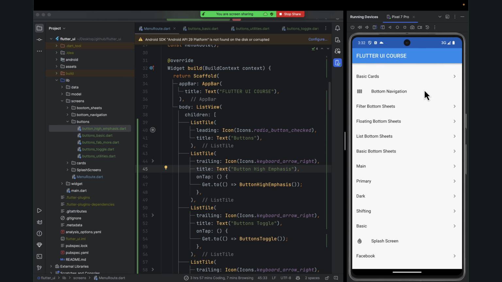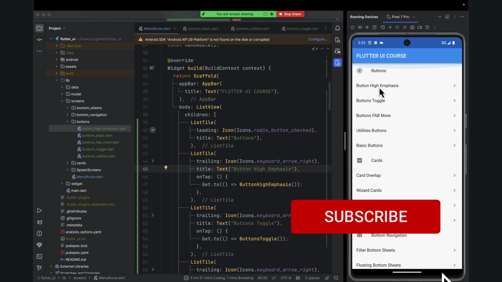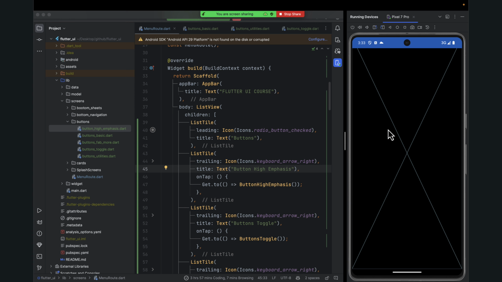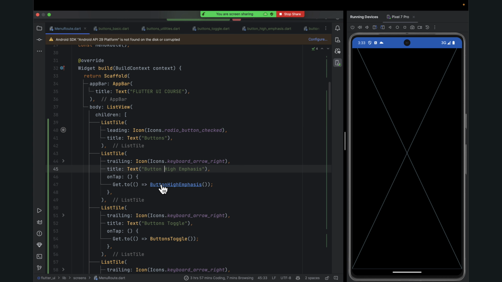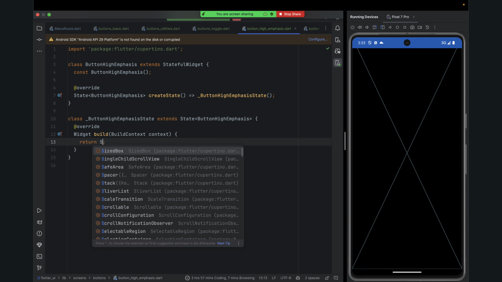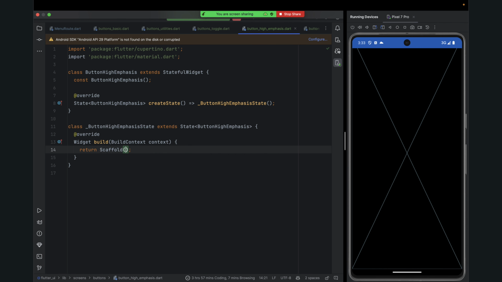Okay, so let's go ahead and click on the button. Then we should be able to see an empty screen. Alright, now let's go ahead and design this screen and give it life. So of course we'll always begin with what? The scaffold.